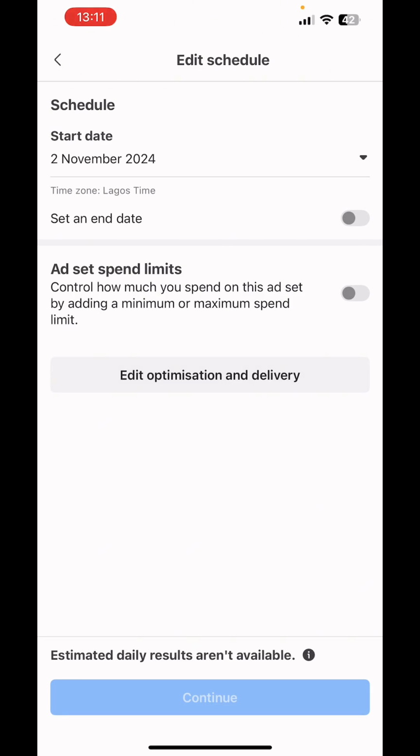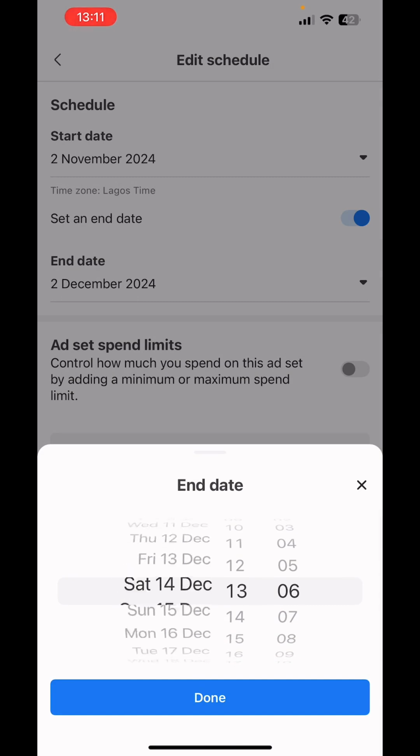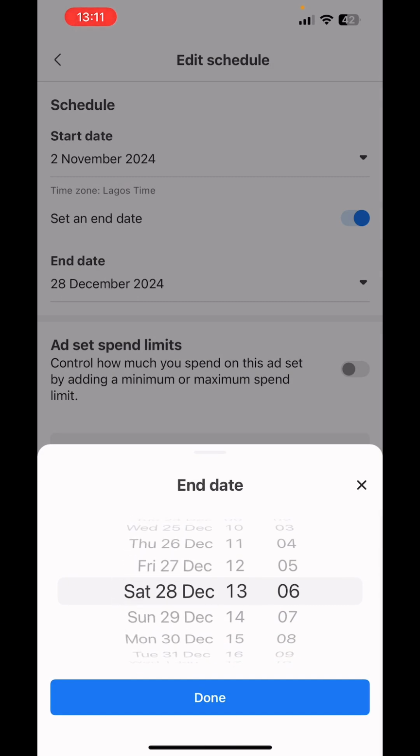So you could select the start date and also add an end date if you want. So I want this to start today. If you want to set an end date, you simply click here. Then you could choose maybe 7 days time, or maybe you want it to run for a month. You're going to determine it here.